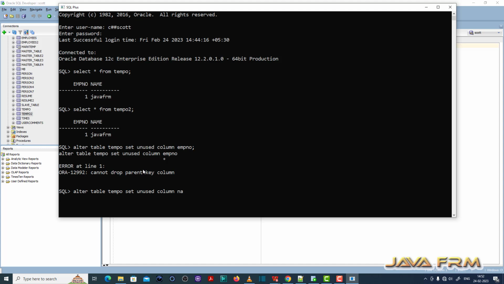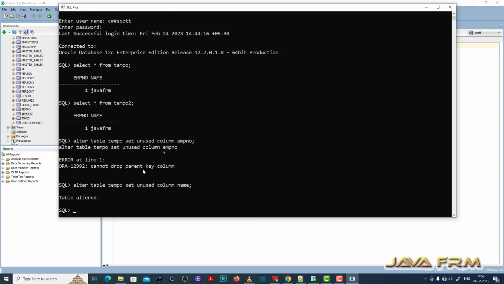So what I am doing is altering another column which is not a primary key or a foreign key in the tempo table.